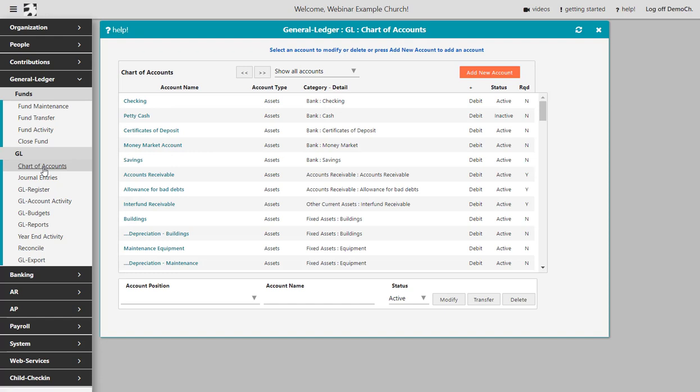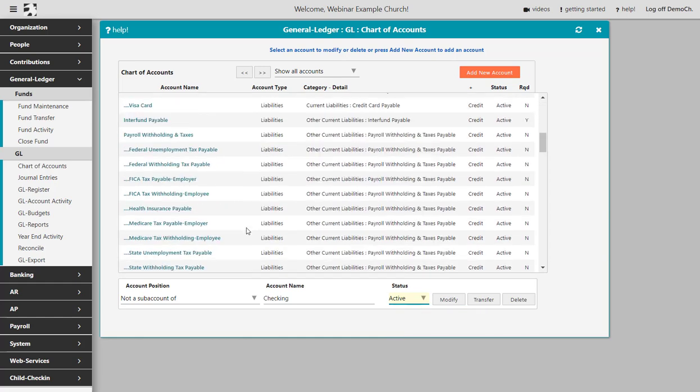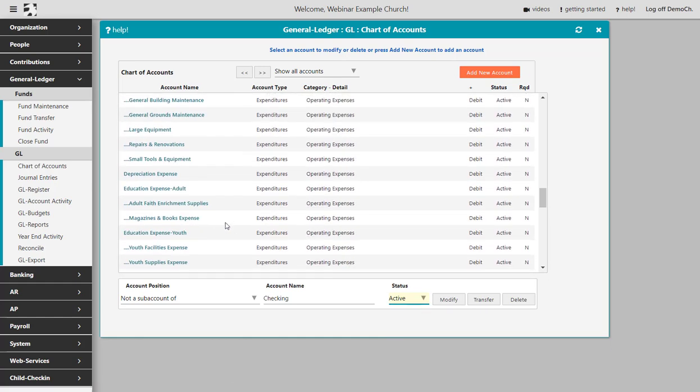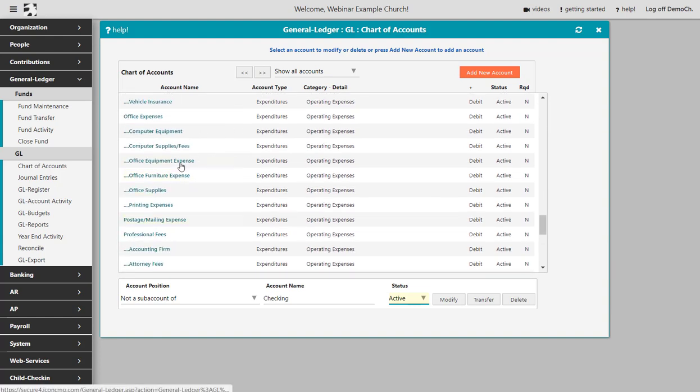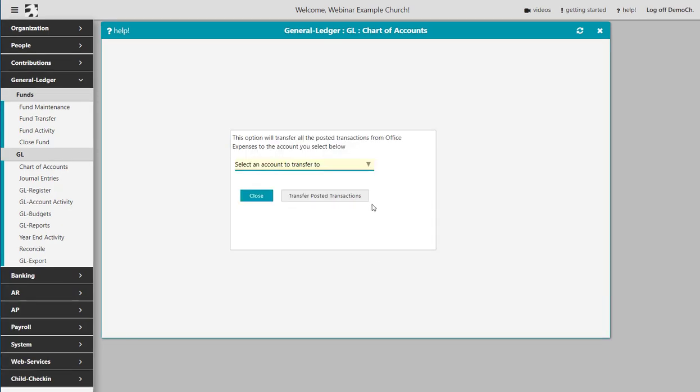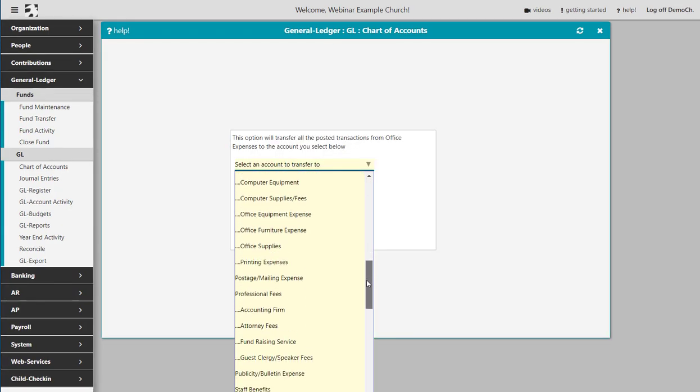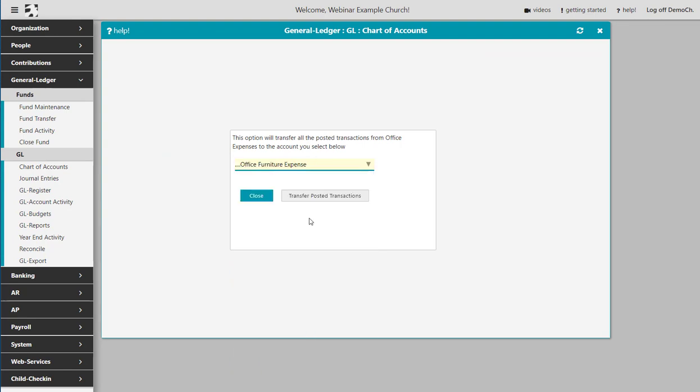CMO comes with some accounts already entered into the system. Accounts can be added or modified at any time. If accounts have no activity on them, they can be deleted. If there is activity, accounts cannot be deleted, but if you no longer wish to use the account, you can make it inactive. If you wish to transfer all transactions from one account to another, select the account, click on Transfer, and select the account you wish to use.